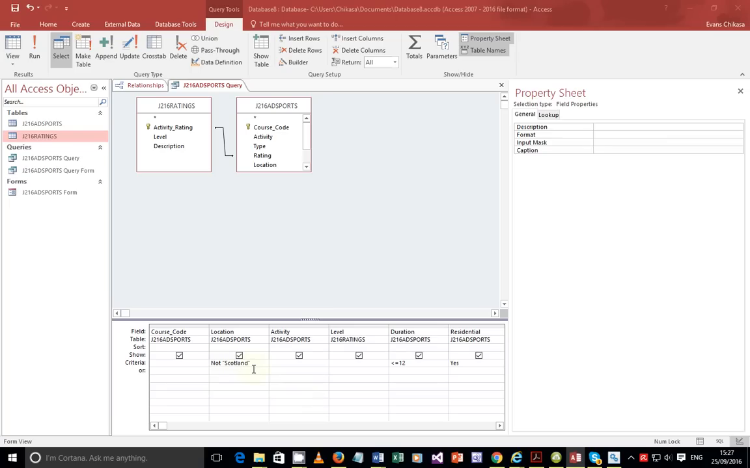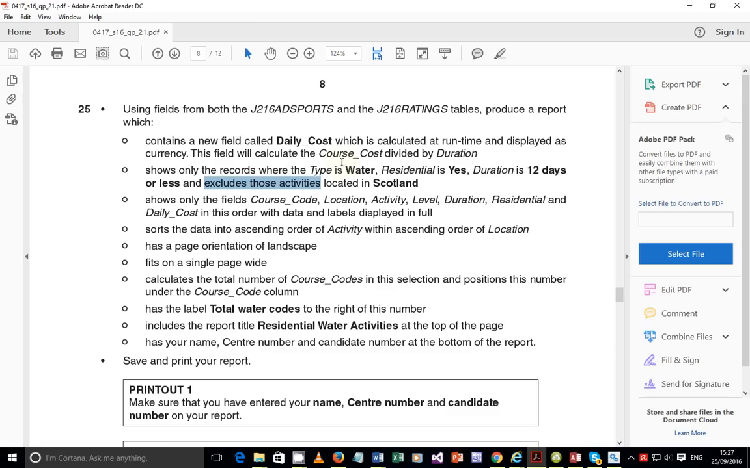Okay, and so let's go back here and check if we have done that. So we've done type is water, we've done residential is yes, we've done duration is 12 days or less, and we've done also activity located in Scotland. We've done the daily cost, which is cost divided by duration, and we've also done the showing of the fields that we only need. The only thing we haven't yet done from the query is to sort this data into ascending order of activity within ascending order of location.